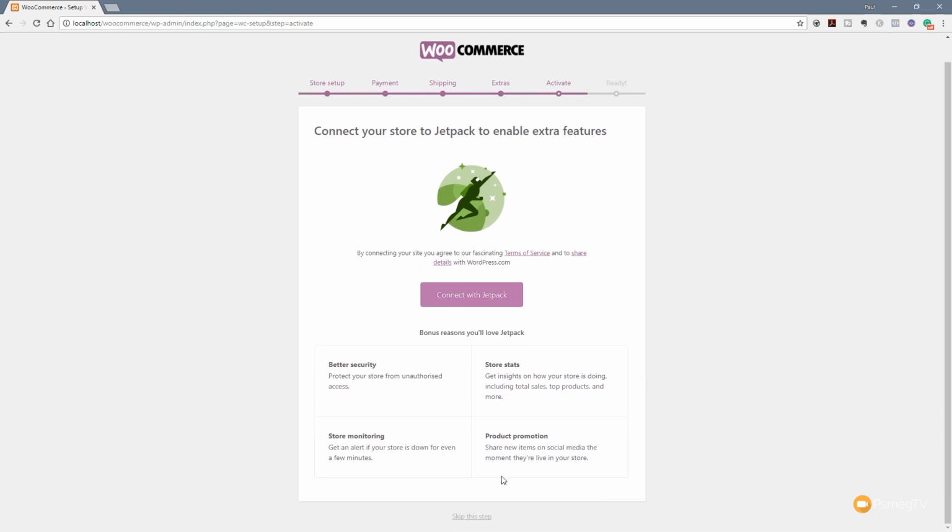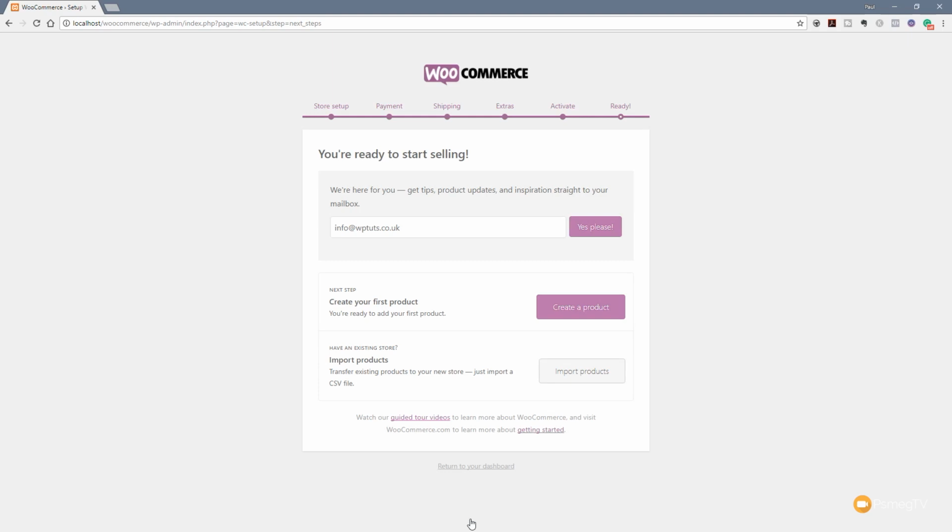So if we scroll down, you can see I've got the option very small at the bottom, which is very easy to miss if you're not careful, and that's skip this step. So we're going to click on skip this step, which is going to go over then to the ready option. You can see now we're ready to start selling our products.